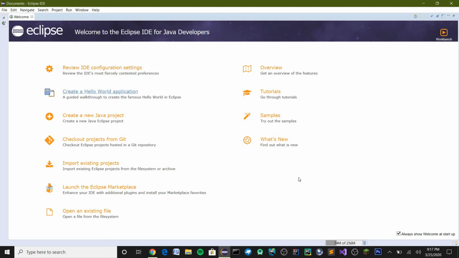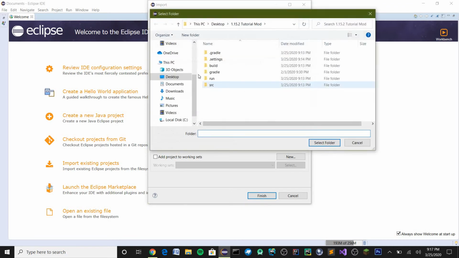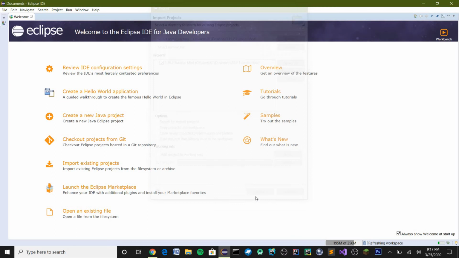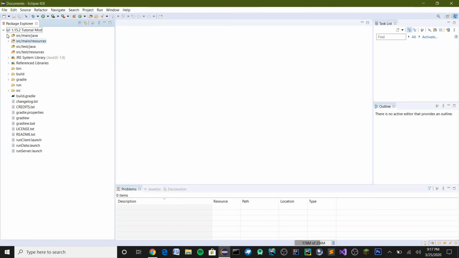So what you want to do, you're going to come to this page and you're going to import existing projects. Now, you see I have a tick mark over here, 1.15.2 tutorial mod. This is going to show for you automatically. If it doesn't, you're going to press browse and select desktop and then 1.15.2 tutorial mod. I already have it here, so I'm going to finish. And we will see that it opened for me. So you should have all these files. Once you have all these files, you're good to go.